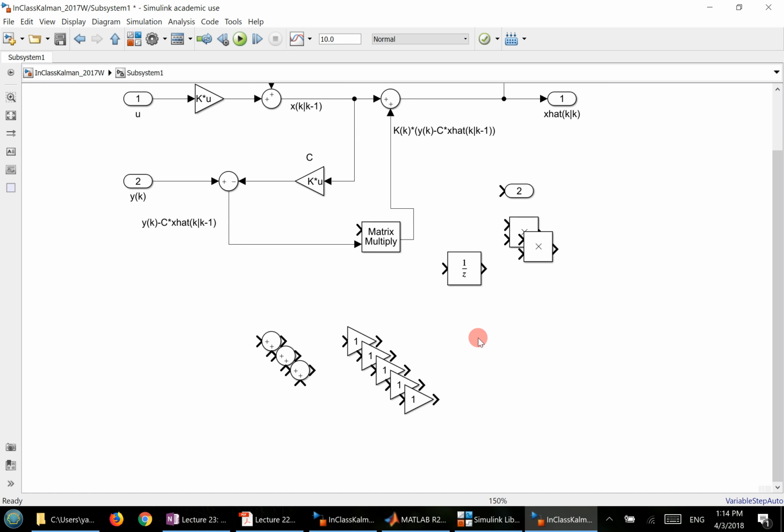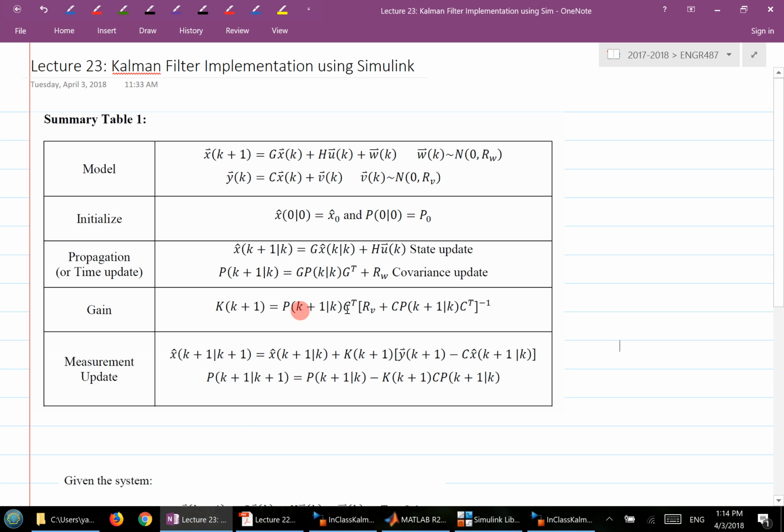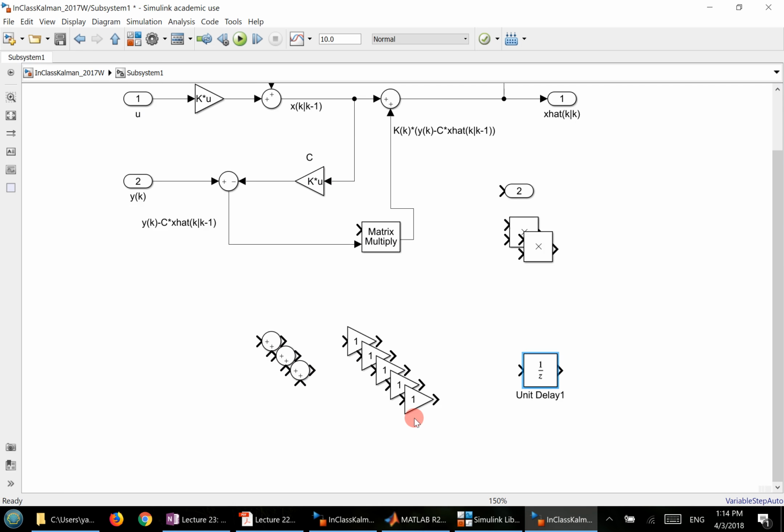Okay, so let's build the Kalman filter, the bottom part here. What we're building essentially is two formulas: one for the Kalman filter gain K, and the other is for these two here. Basically, one is the gain K here, the other is this one plus this one here.